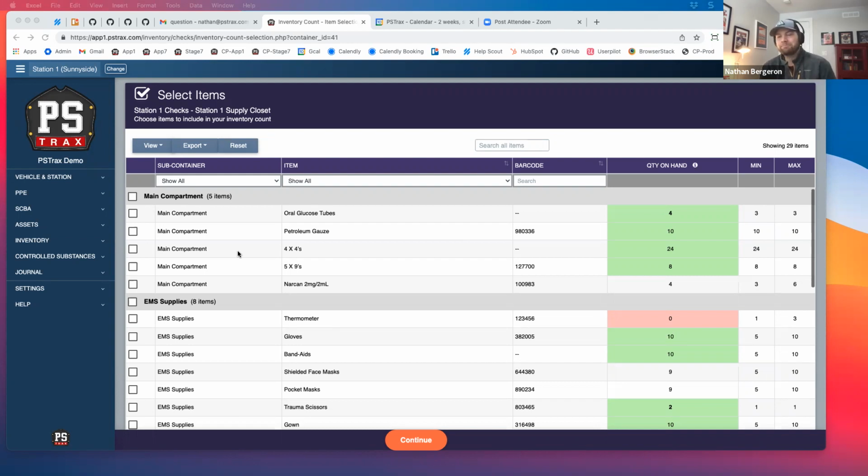So unfortunately, the answer is you can't just scan it and it automatically deducts it. You have to identify where it is, what the item is that you're pulling, and then adjust the quantity. Okay, cool. All right, good deal.